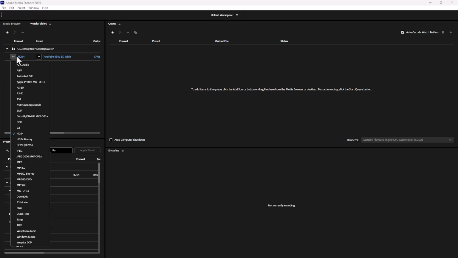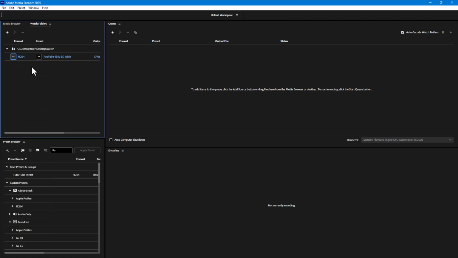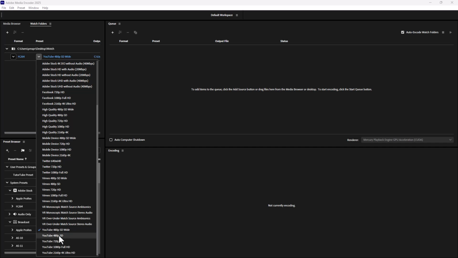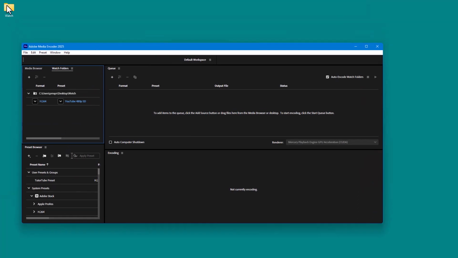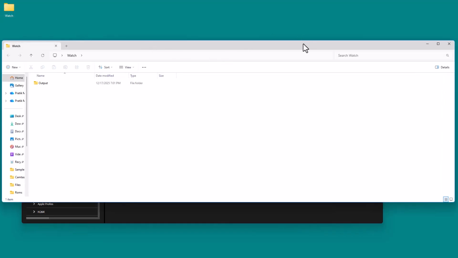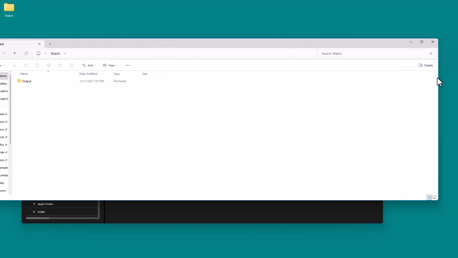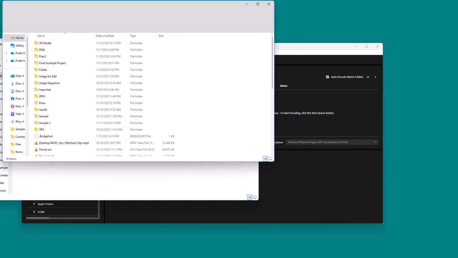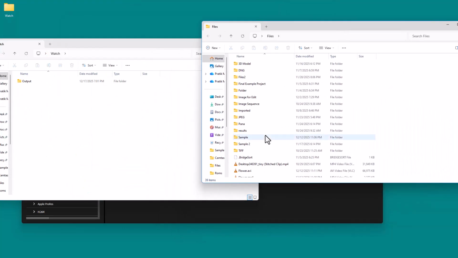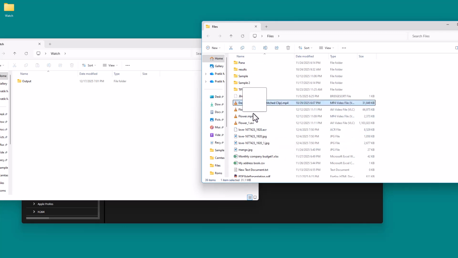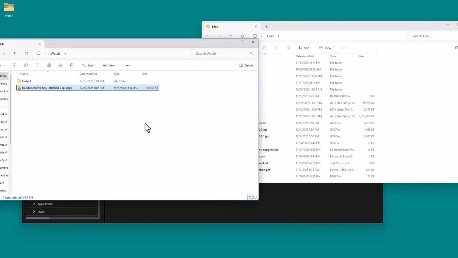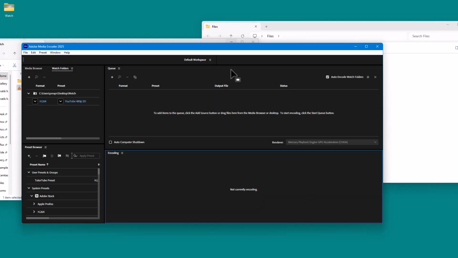Here you can go ahead and select a preset. I'm simply going to select H.264 and YouTube 480 as the preset, as you can see right here. Now I have this Watch folder with the output folder right here as well. Now let's say I'm going to go ahead right here and drag in this particular file into the Watch folder. In a while, what will happen is that it'll load up that file automatically.